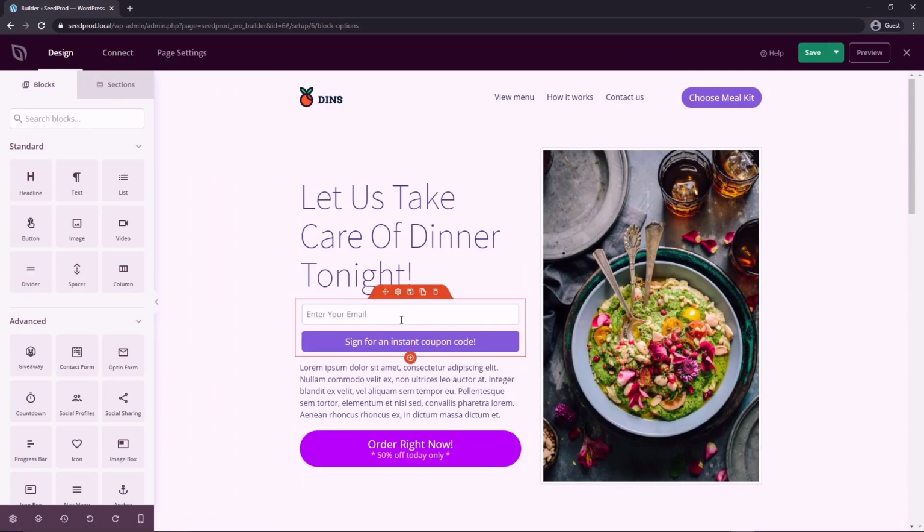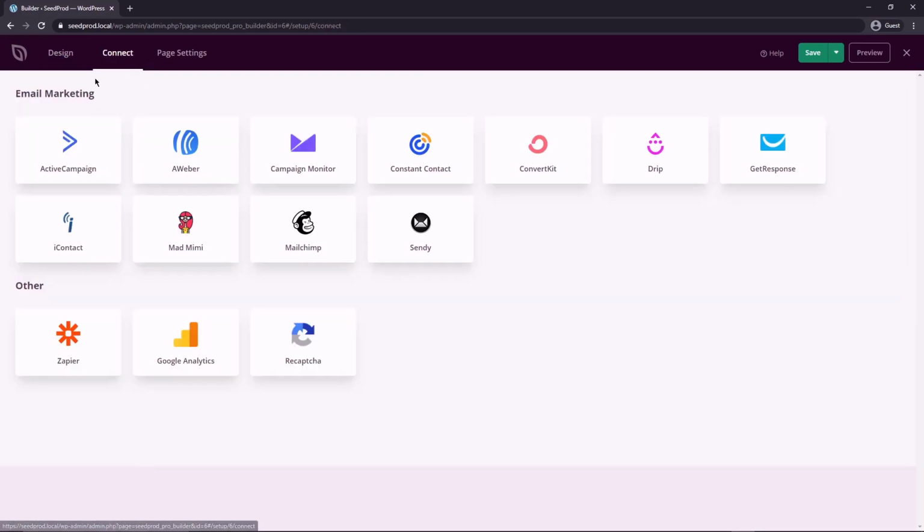But now that we have an opt-in form, the emails can be collected and stored inside of the subscriber section of SeedProd in the WordPress admin, or you can hook up your favorite email marketing service. So here are the compatible ones with SeedProd and some other services like Zapier if you want to try to do other things with their API system.